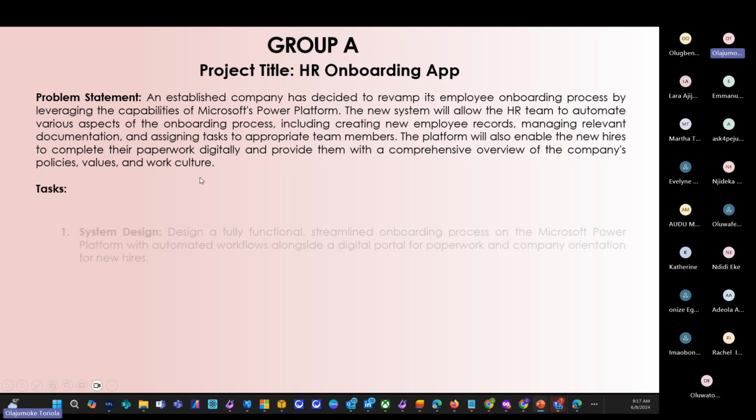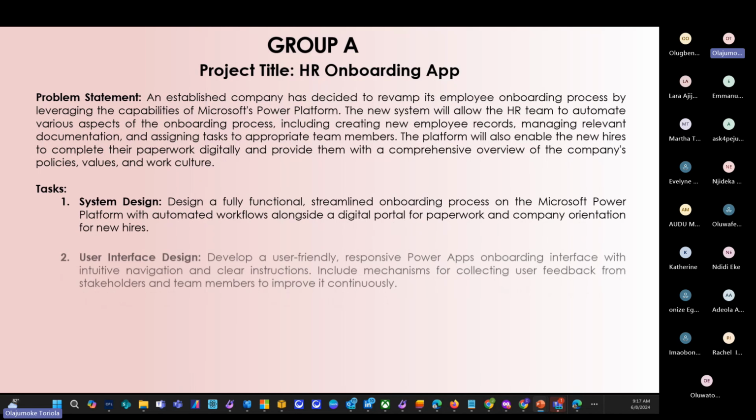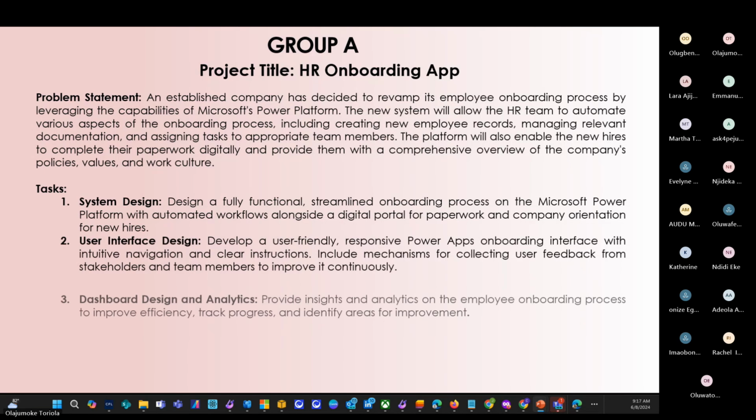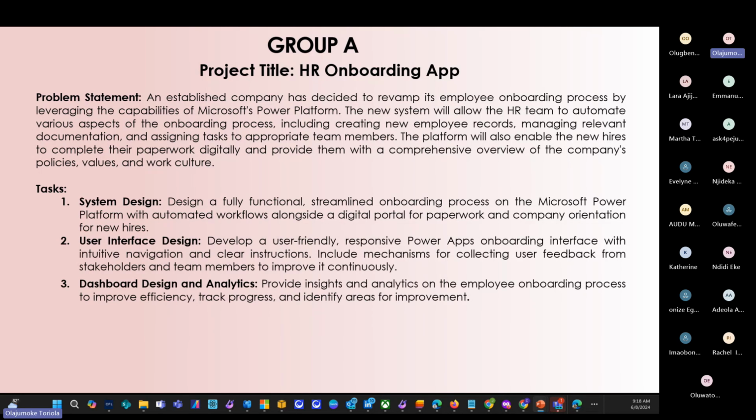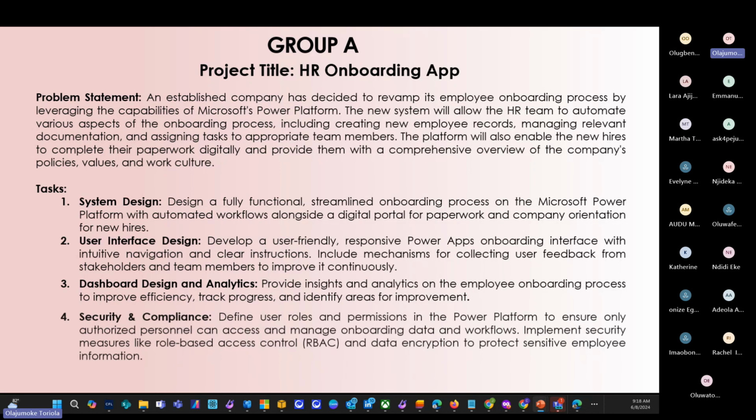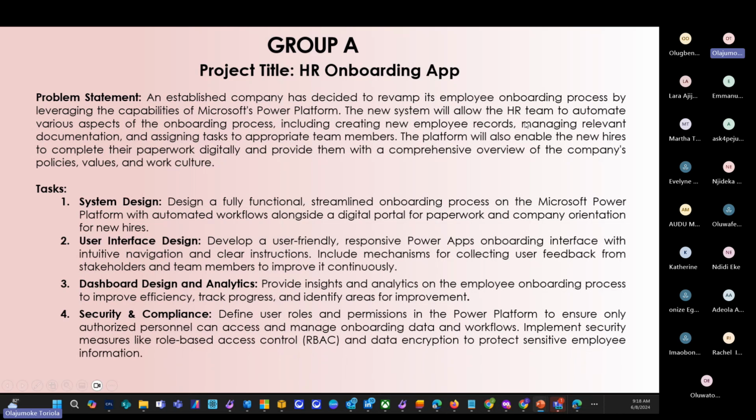And so the task here is almost the same thing we've put in each of the announcements. But let me quickly go over it. System design: design a fully functional, streamlined onboarding process on the Microsoft platform with automated workflows and all of that.